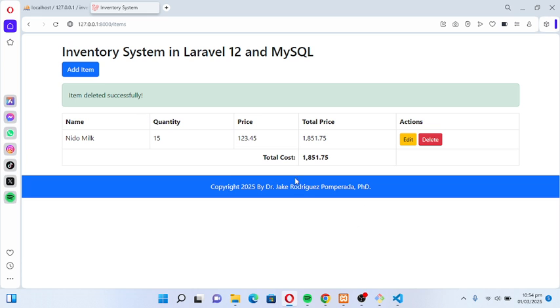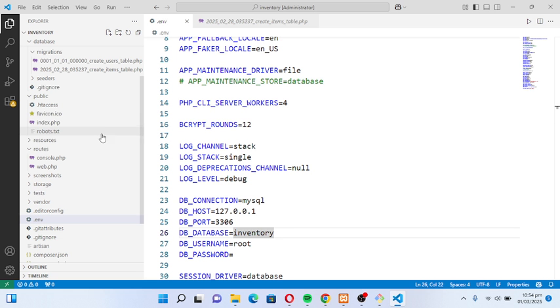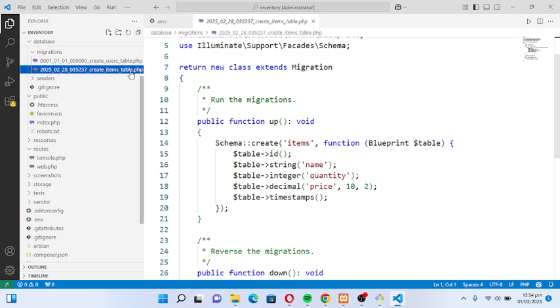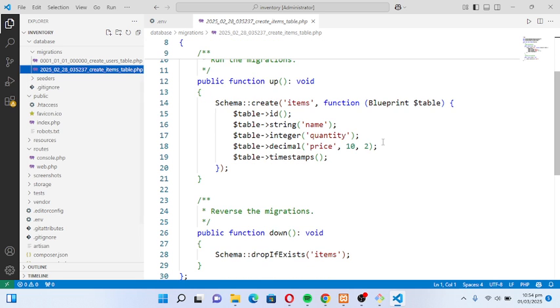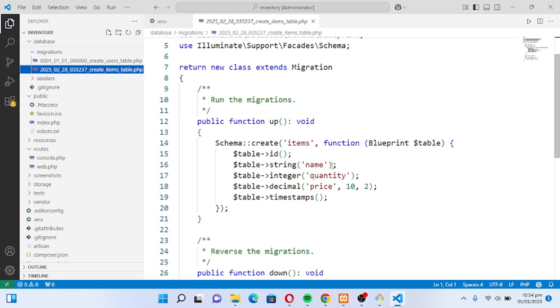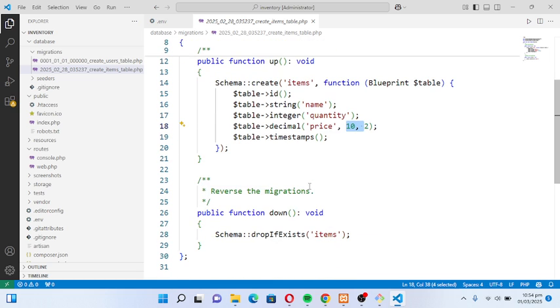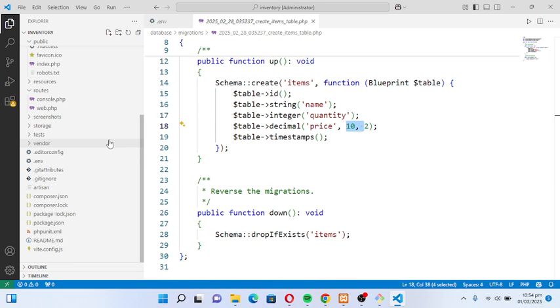Okay. So we have here the source code. So we have here the title, the items. So migration. This is the table items. We have here the field ID, string, name, quantity, integer, decimal places. For the price, 2 decimal, 10, timestamp.